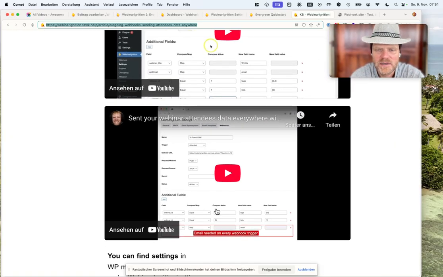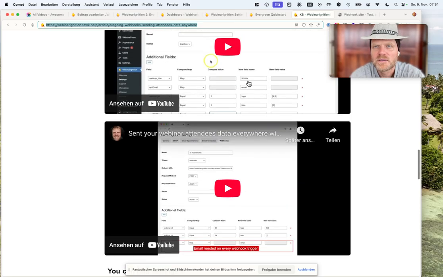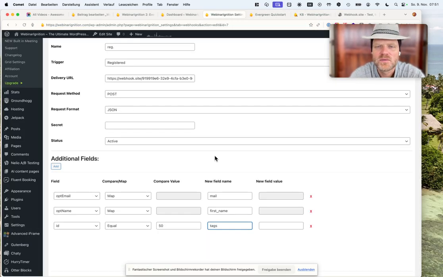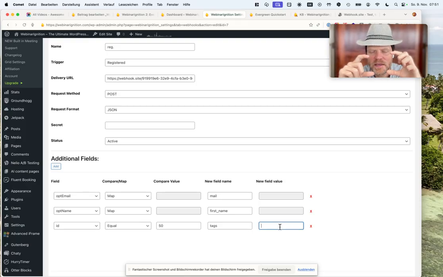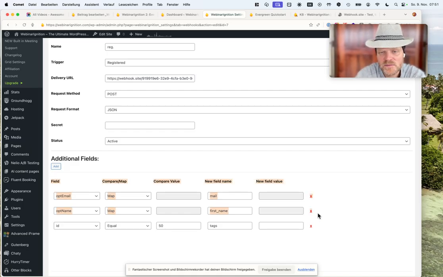And if you have Groundhog, you just add the URL here and do all the mapping inside Groundhog. But Groundhog will be another video. And yeah, so this is the brackets and the ID of the tags. So this is all you can have. So you have the standard field. So okay, that's one webinar. All webinars, when you send it to the same direction, have the same mail field name and the same first name. The only thing that's changing is the ID.